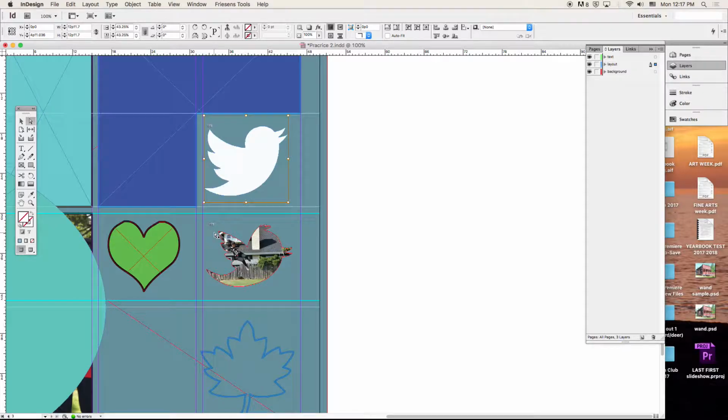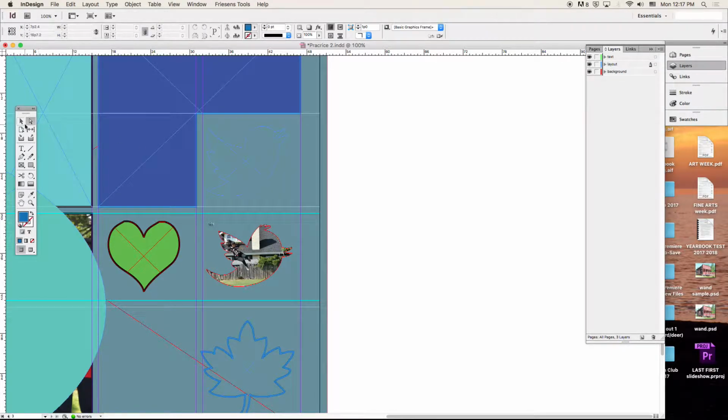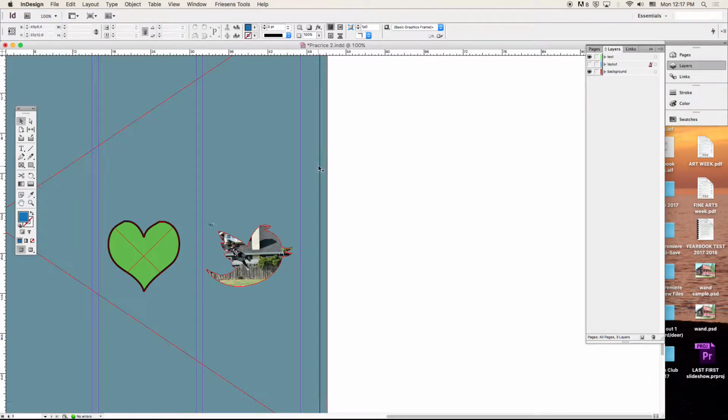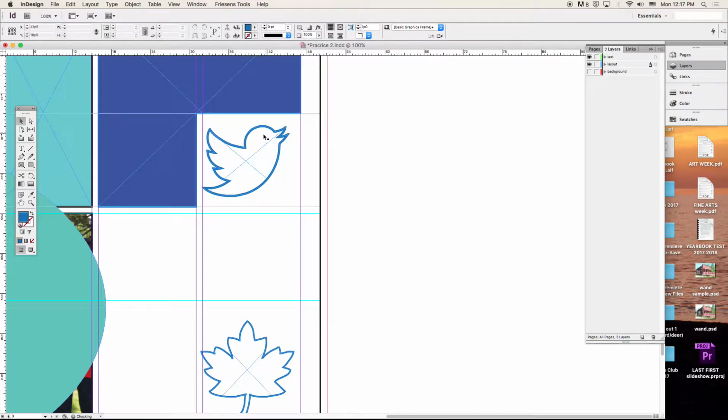It's done. It doesn't look like it's done, but if I hit delete, the frame is now in place. You know it's a picture frame because there is an X through it. So if I put a stroke around it, I can now place an image in there, and there's an X. I'll turn off the background just so you can see. There it is, X through it. So that is Practice 2, Part 2 on how to create pretty well any shape that you want.